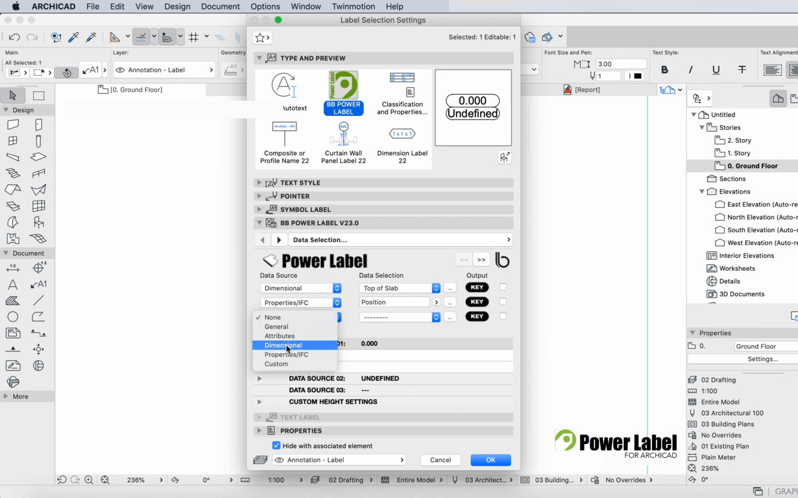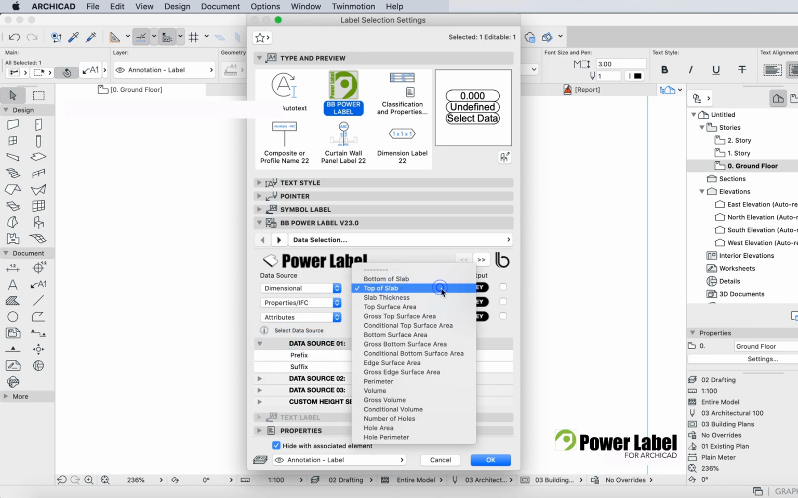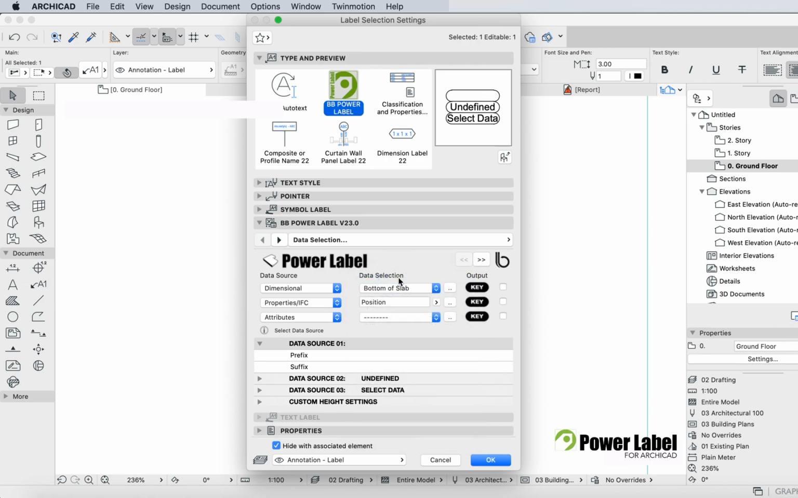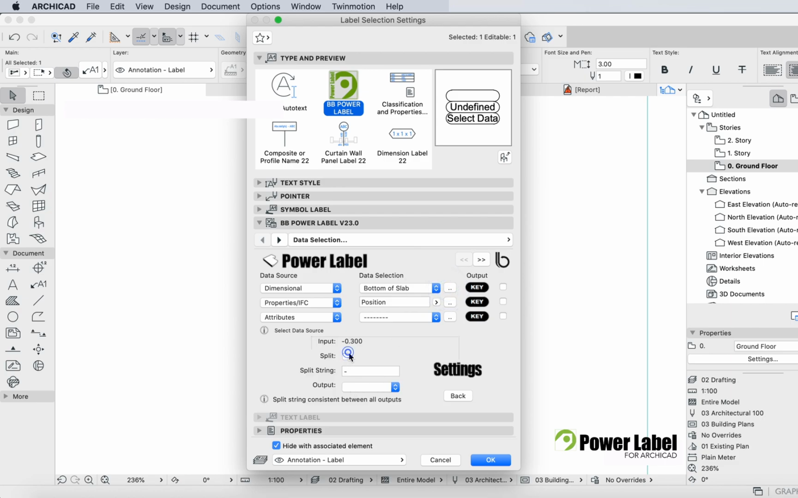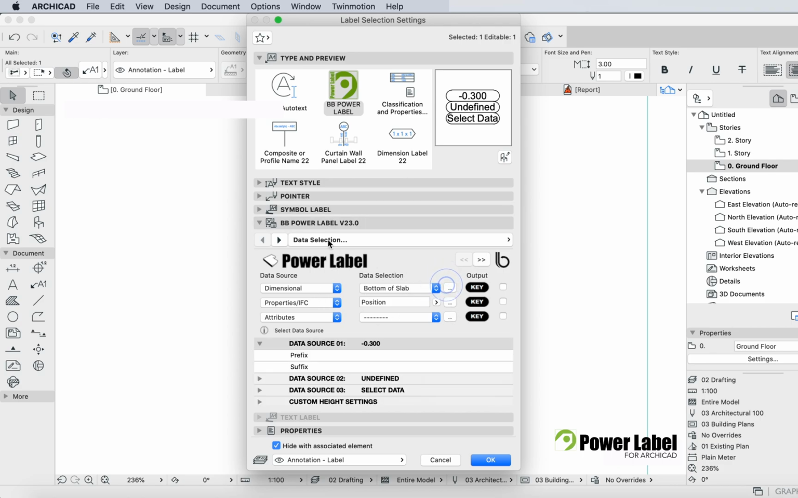You can add custom data, attribute data, which is probably the most important from a connection point of view, and then all your dimensional data. So bottom level of slab, top level of slab. Bottom level of slab is pretty important if you're labeling a ceiling. And then there's a whole bunch of additional functionality that we can punch in from there.